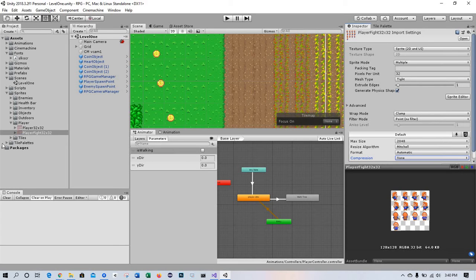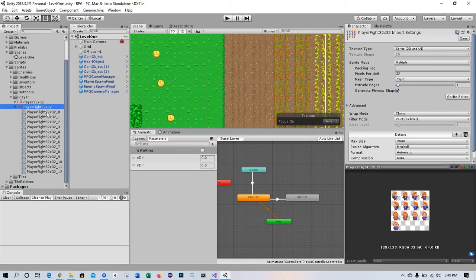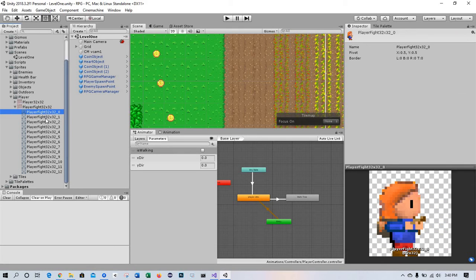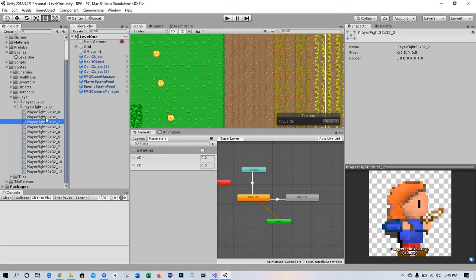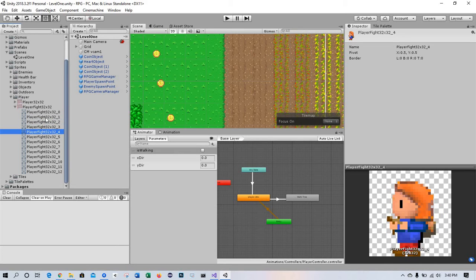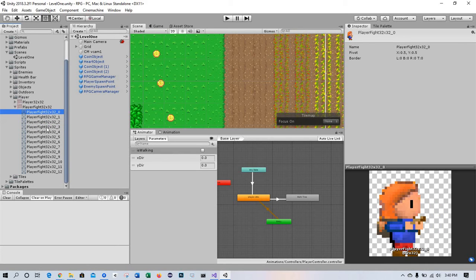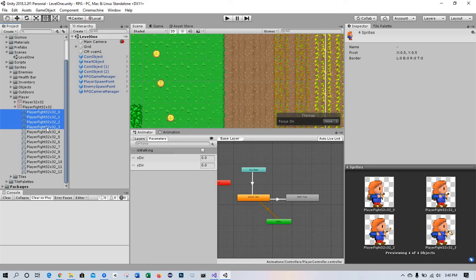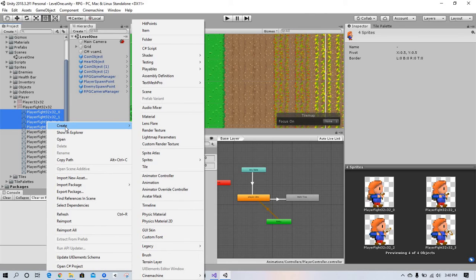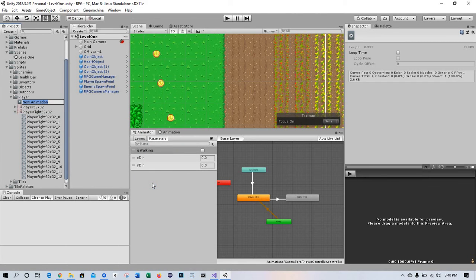So now we're going to create our animations. Expand player fight and select, let's just mouse down, we can see these guys. Okay, I'm going to select the first 4 images. With them selected, right mouse, select create, and find animation, new animation.